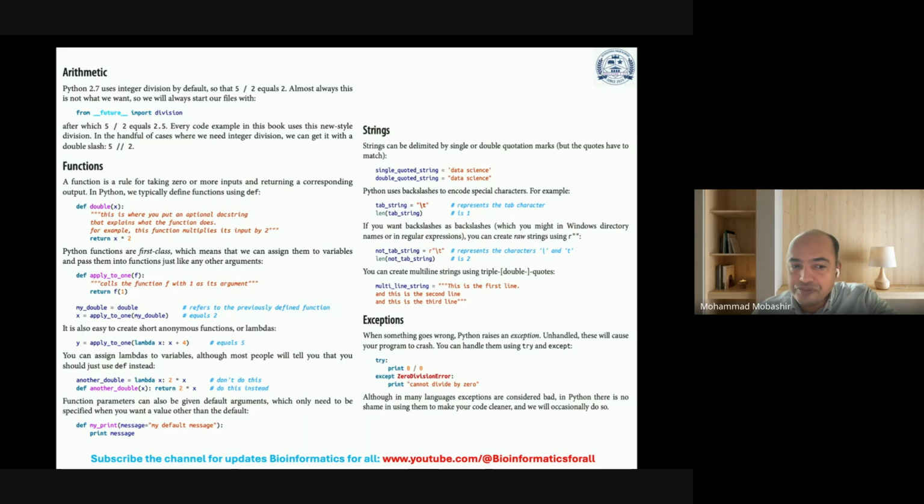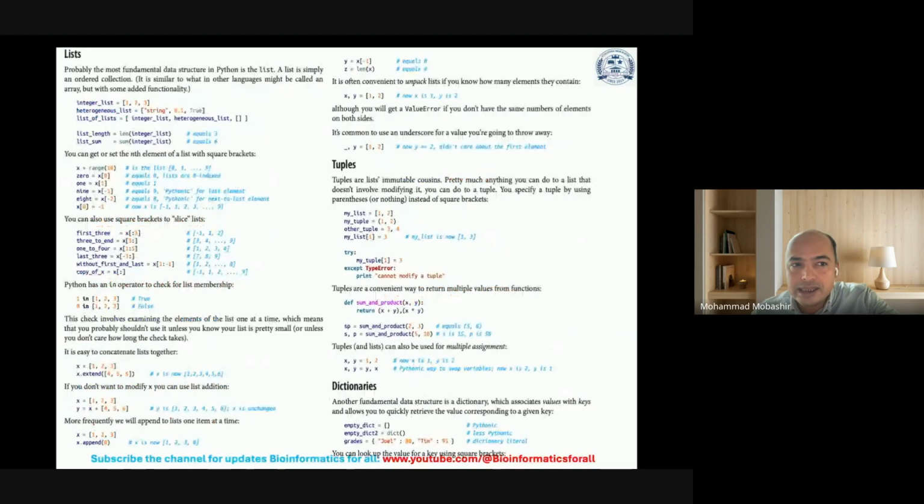So the next part is lists. If you want to write some numbers or names in a certain order as a list, how will you write it? How will you handle it? These are the ways you can write it. And then if you want to select something from the list, how to select it, you have to come here. So these are some basic things.